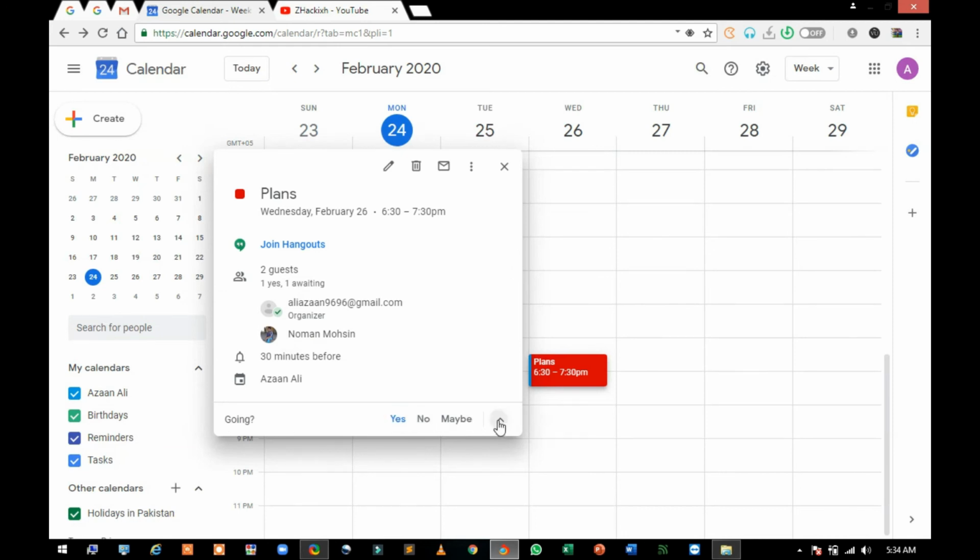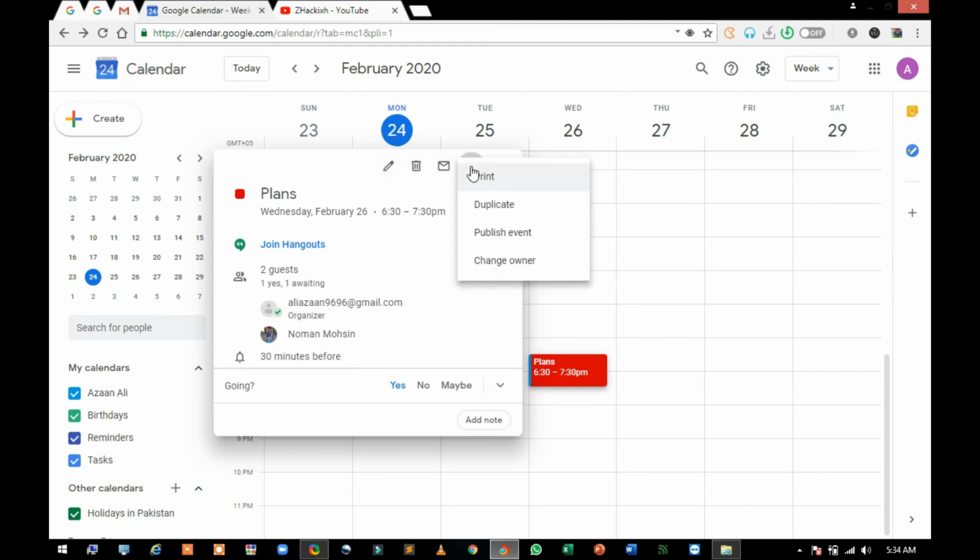Okay, you can add notes, you can delete an event, edit an event, email guest options, and you can change owner of the event.